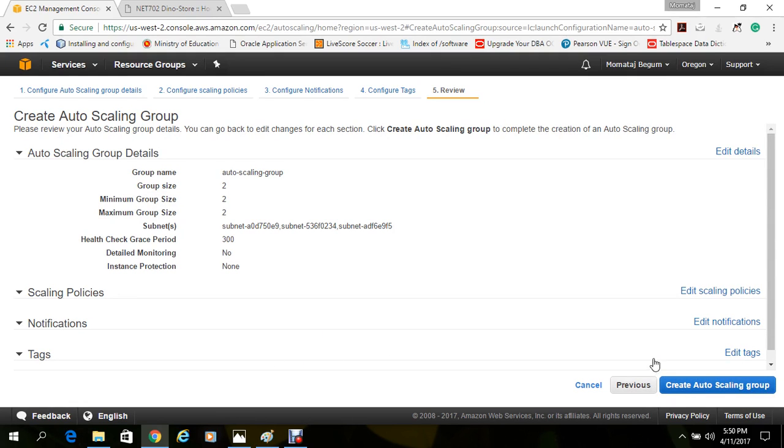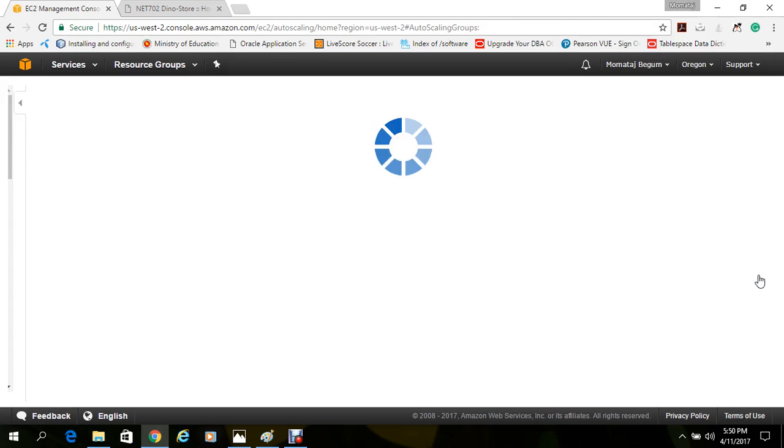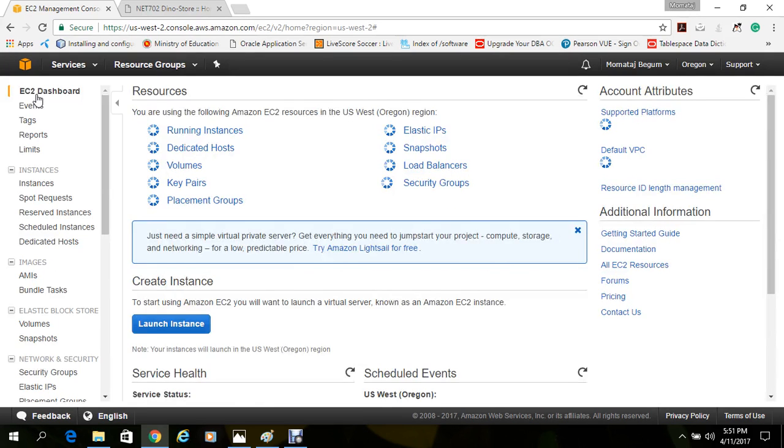Now I'm going to click on create auto scaling group. The group will be created in a minute. Yes, you can see the auto scaling group was successfully created. Then close it. This is my auto scaling dashboard. Here, yes, 2 instances, desired 2, minimum 2, maximum 2, and it will be applicable for all 3 availability zones. Now I'm going to my EC2 dashboard. You will see 2 auto scaling instances will be initialized automatically.